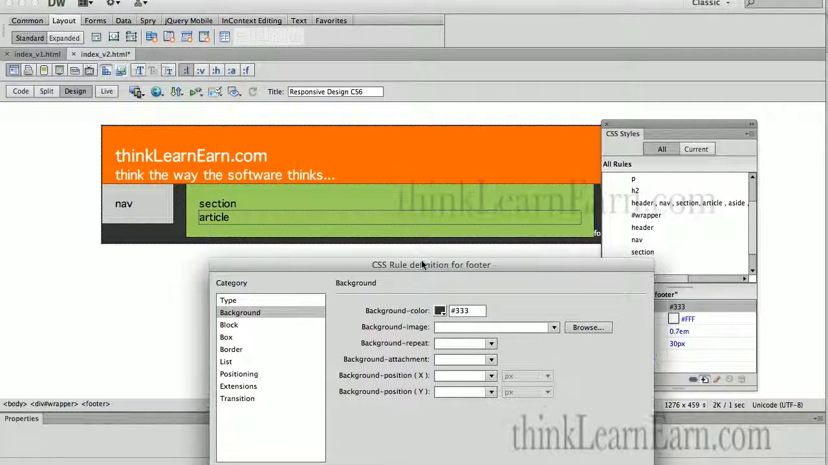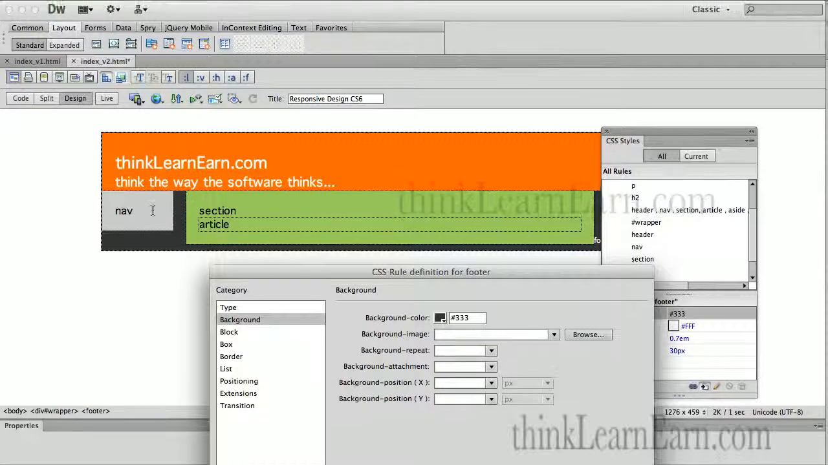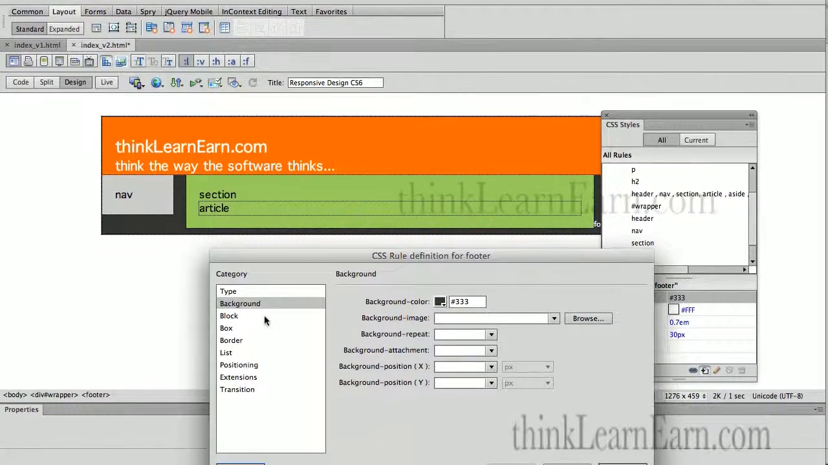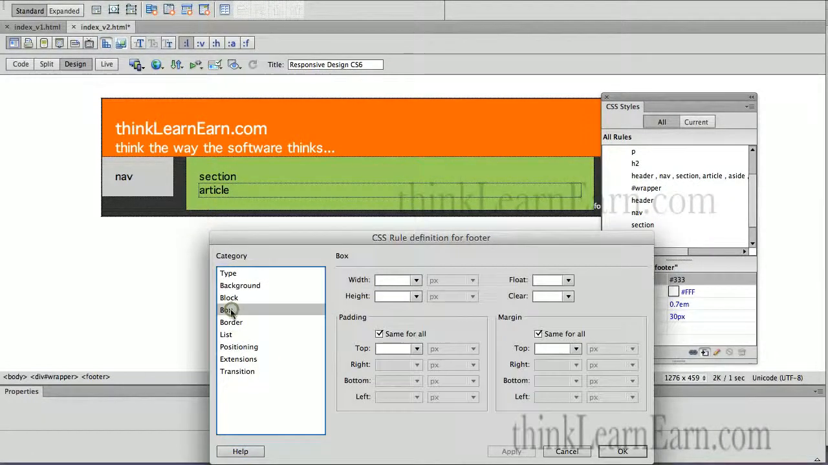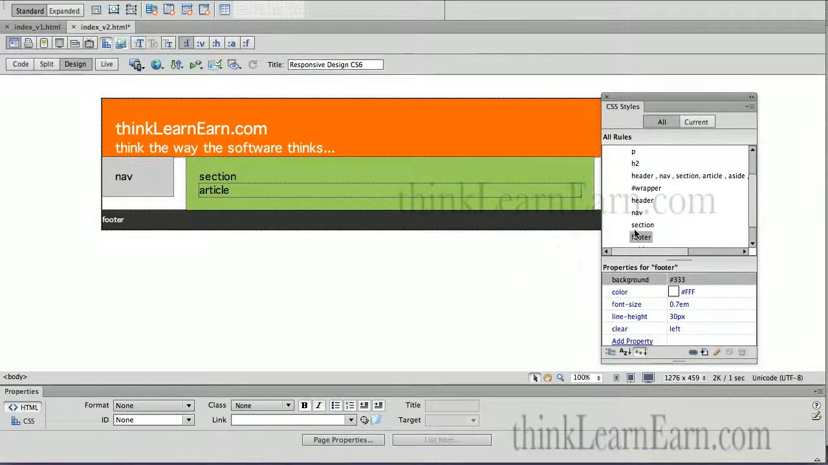All heck is going to break loose here, because the footer doesn't understand that this is here, because the section has a float, the aside tag has a float. So based on these choices, we need to go to the box category and we need to clear the floats. Footer needs to have a clear associated to it. Clear left. So if I hit OK, all is right with the universe. Footer is now at the bottom.